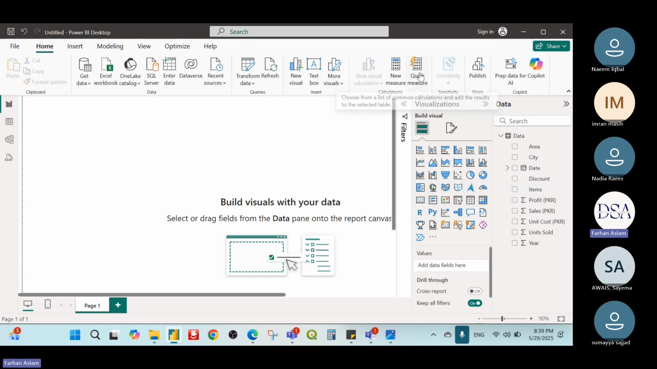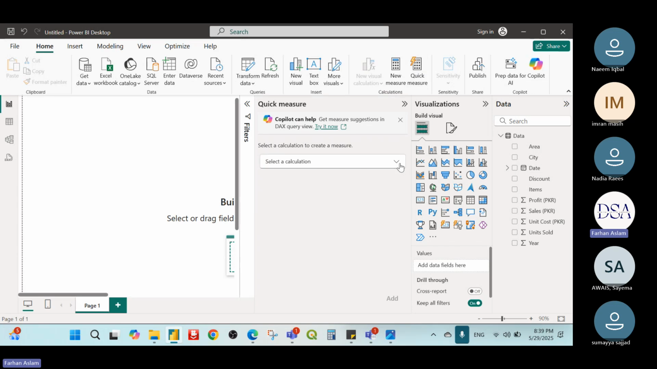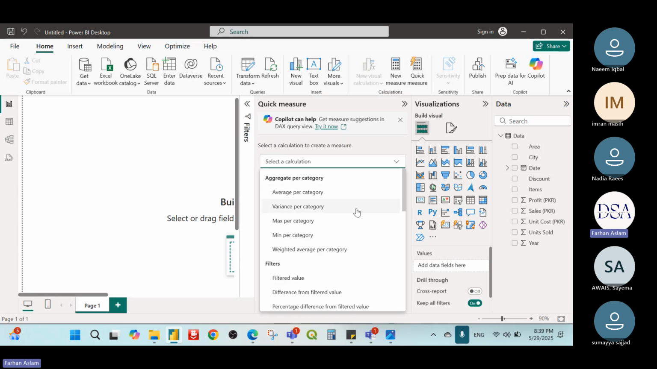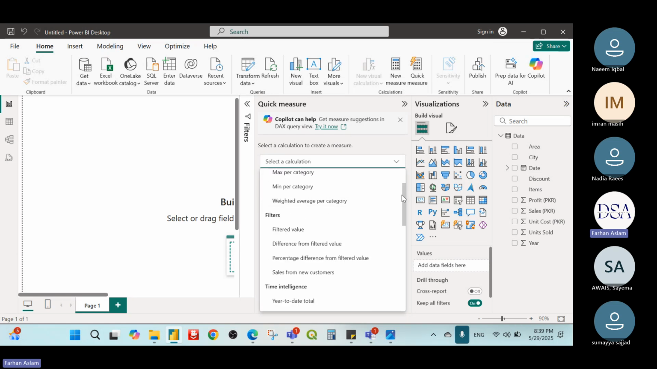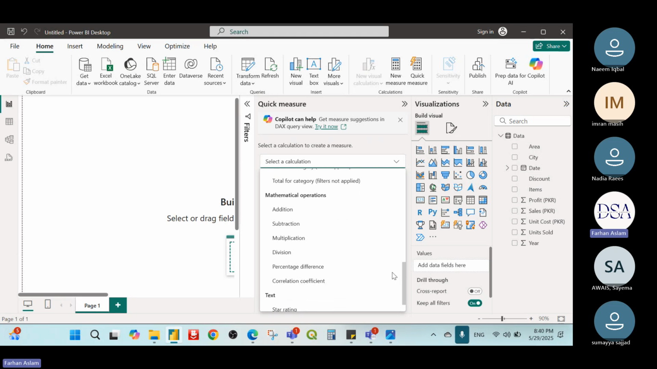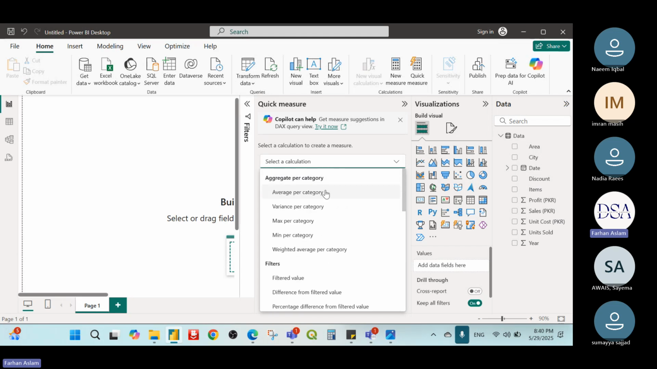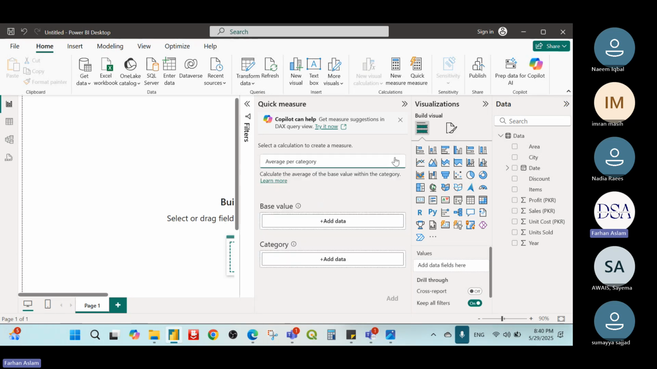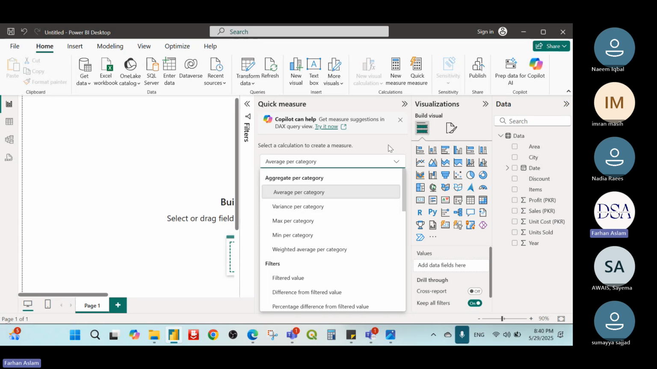So for example, there is a quick measure. Go to this, and if you want to generate an average of any category, you can pick any measure from the built-in functions available in quick measure. You see there is a list of different options available here. Let me perform one from here. Let's say we are going to calculate average per category. So you click on this function, which is already available in this list.